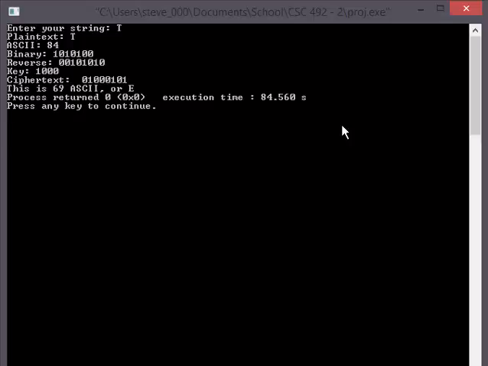which is the remainder in the first 3 digits from that division and the quotient in the next 5 digits. So then you take that binary pattern, turn that into a decimal, which is your ASCII value, and here we have 69, which is capital E.